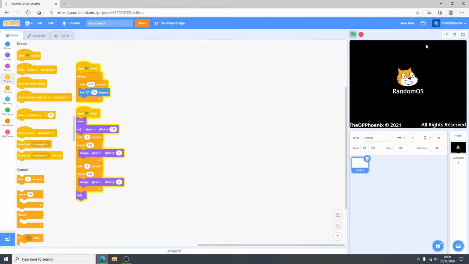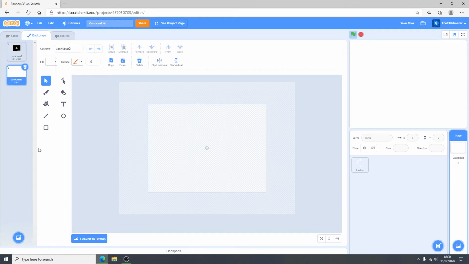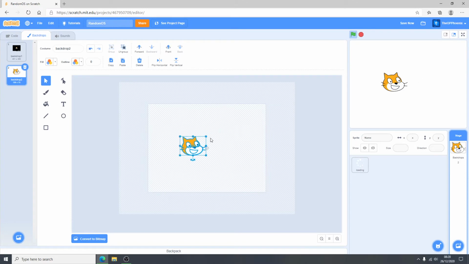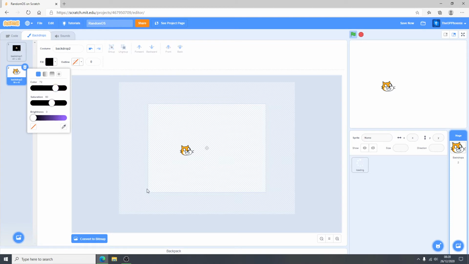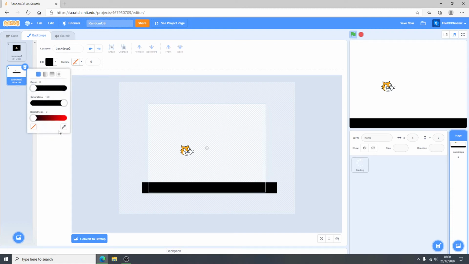Okay, that's much better. Now you want to make a desktop. So let's go to this icon here and press paint backdrop. Now let's get Scratch Cat. Let's copy him and paste him in. Now what we want to do is get a black taskbar, and I've always liked this type of colour that Scratch Cat has. So let's make that colour for the background. So let's do this.